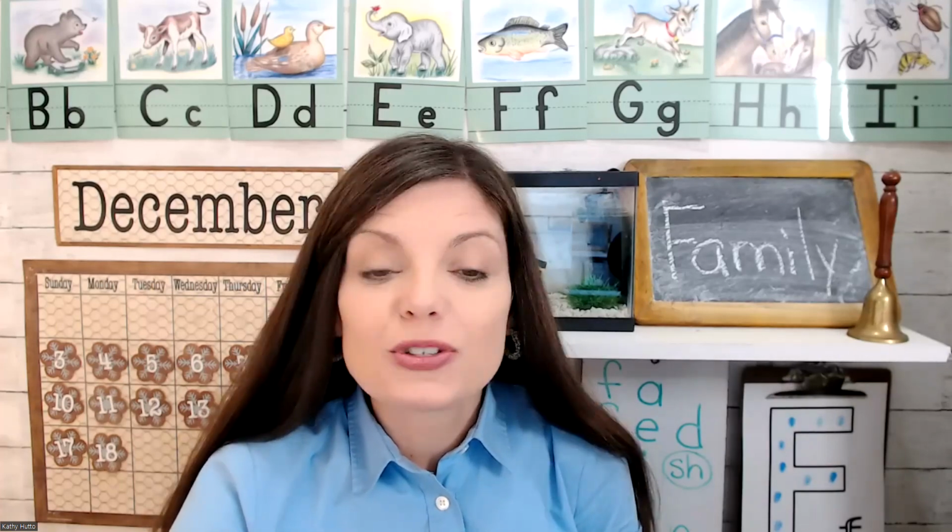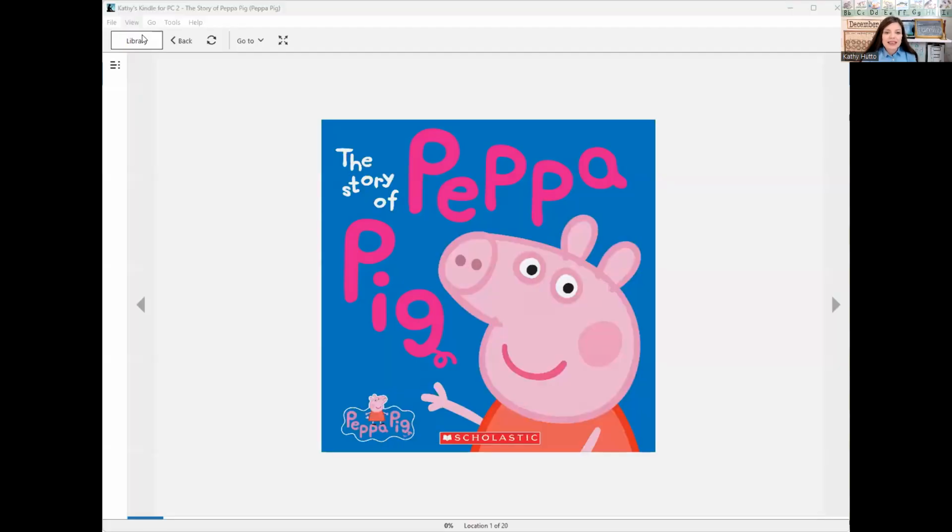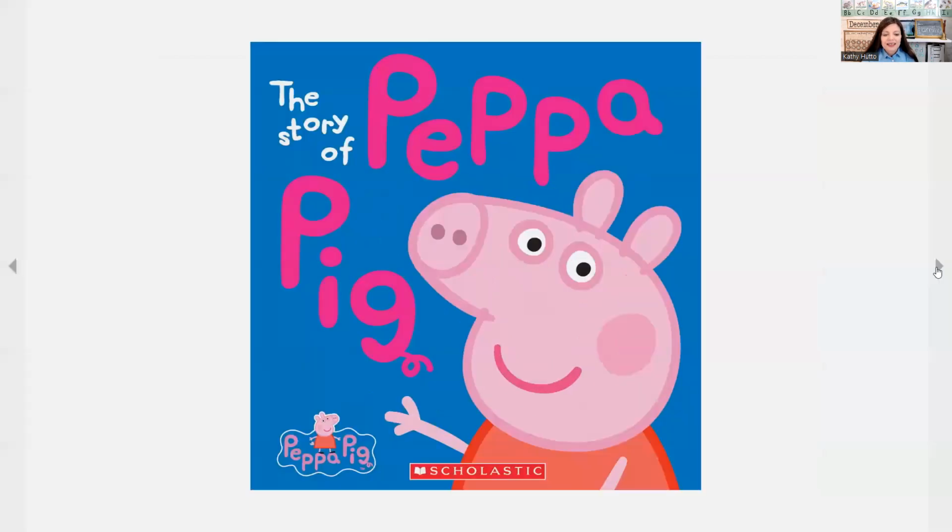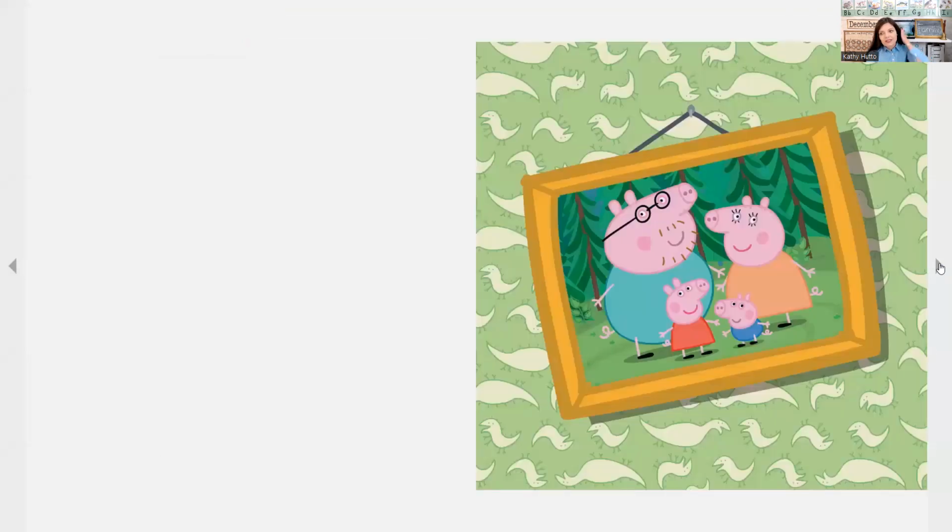It's time for story time, and today's book is called The Story of Peppa. There's a picture of Peppa Pig's family, just like we're making today for art.